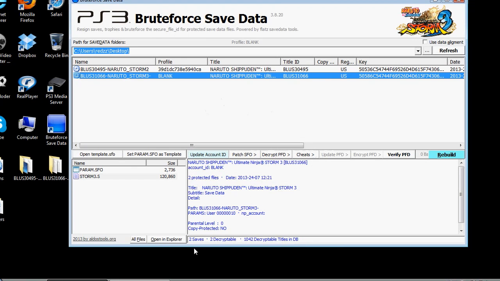As you can see, this is BruteForce Save Data. These are my 2 saves, which are actually right here on my desktop. These are the files that are in my save, and this is just information about my save. So, the first thing I want to show you is how to actually apply cheats to your save.